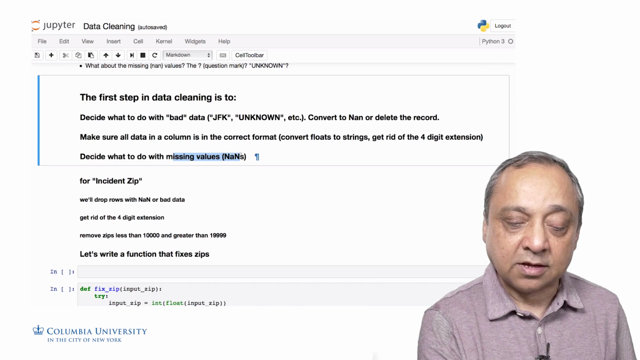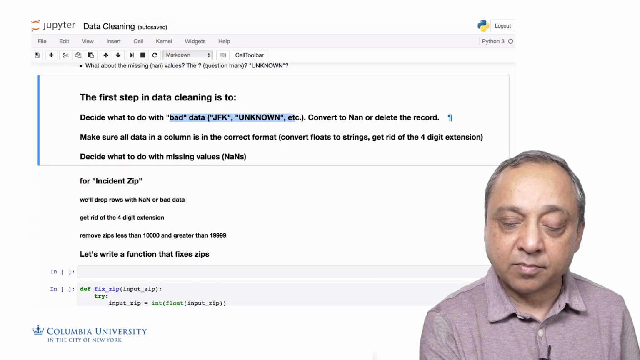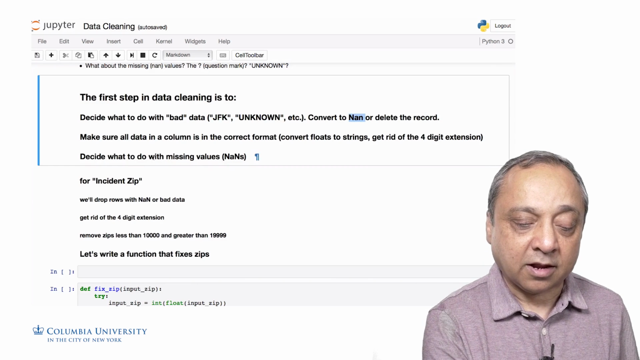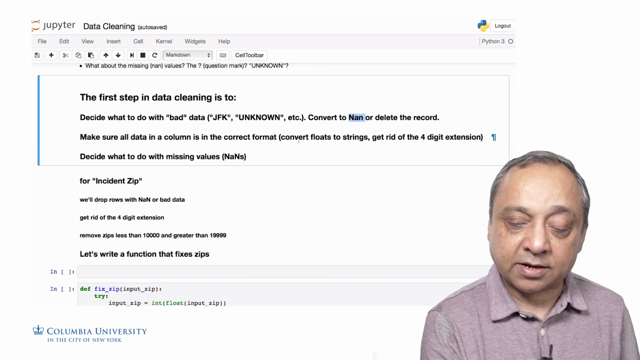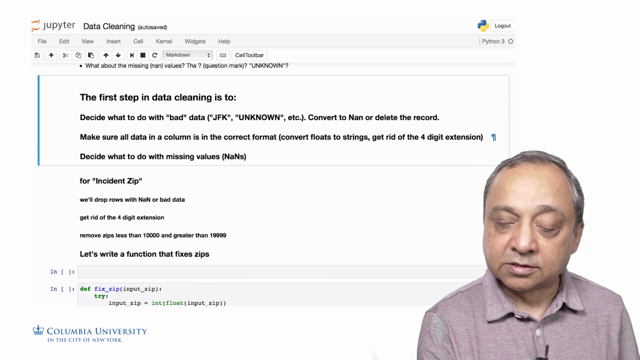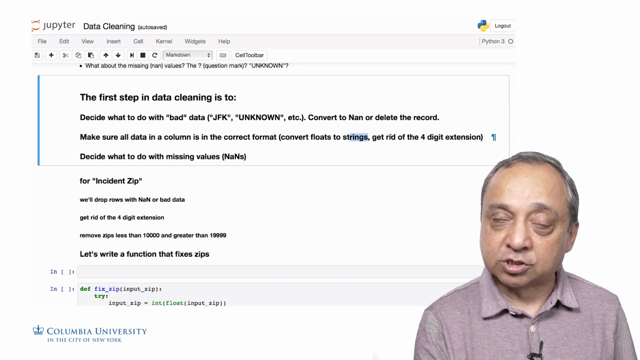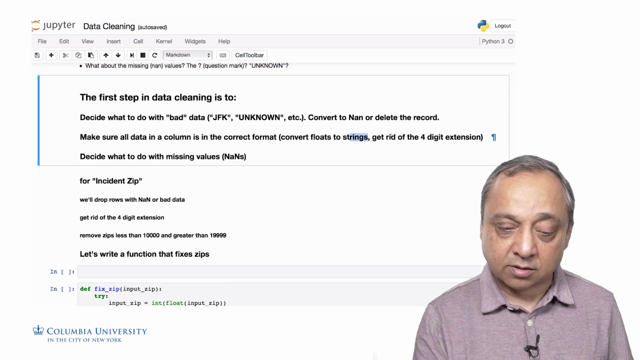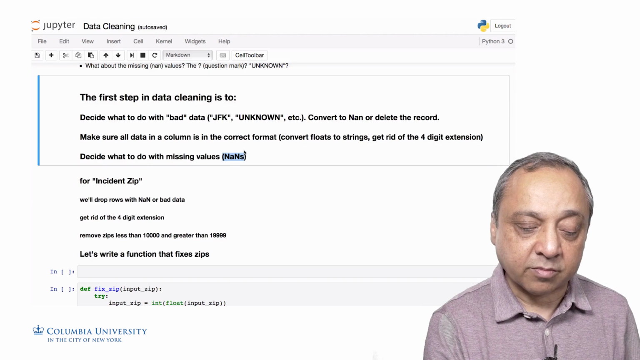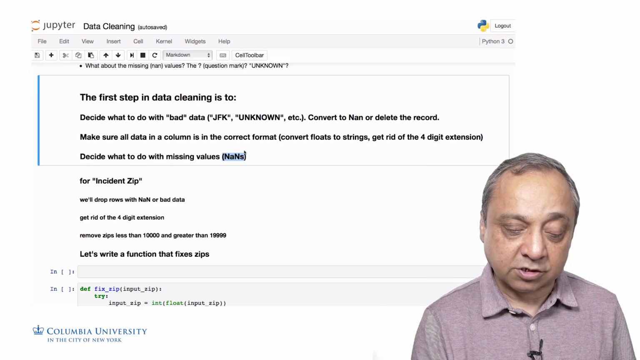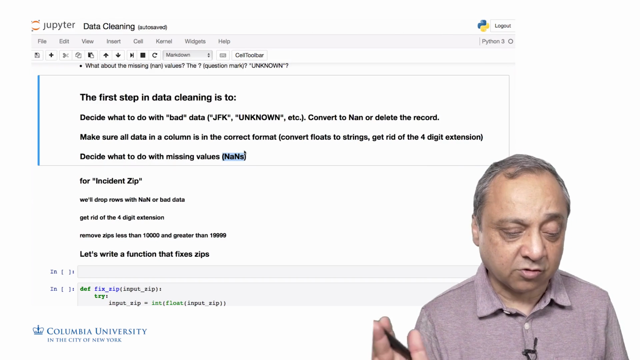So what we're going to do is take all the bad data and make them nans, and then make sure that everything is a string and a proper integer like 1, 2, 1, 1, 1 or something like that. And then decide what to do with missing values, the nans. We'll make a decision about that, and the decision we're going to make is we'll just throw them out.